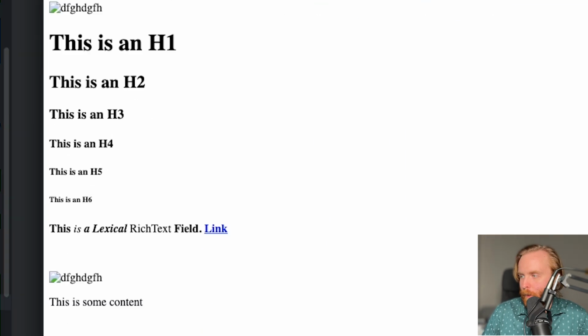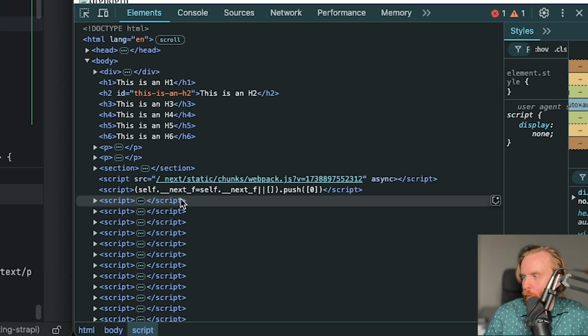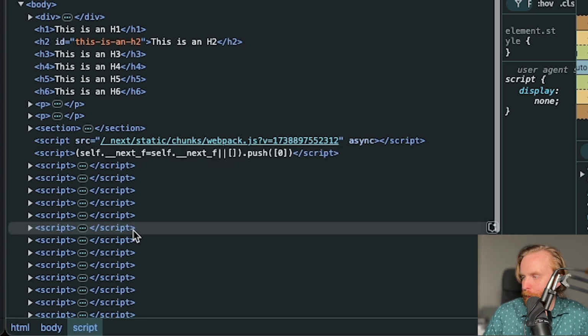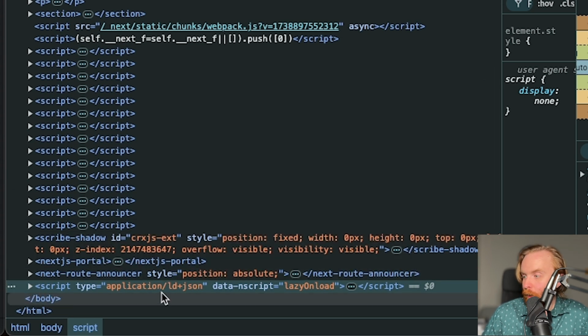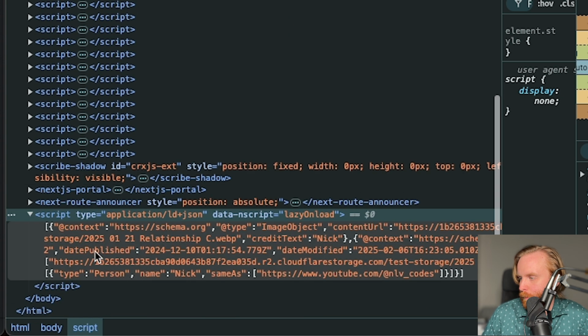Now we need to check that it worked. We can open up our code inspector. We can see a bunch of scripts down here, but if we scroll down a little bit, we can see that one is here with the type application LD plus JSON and lazy on load, just like we set. So if we open this up, we can see all of our schema information here.